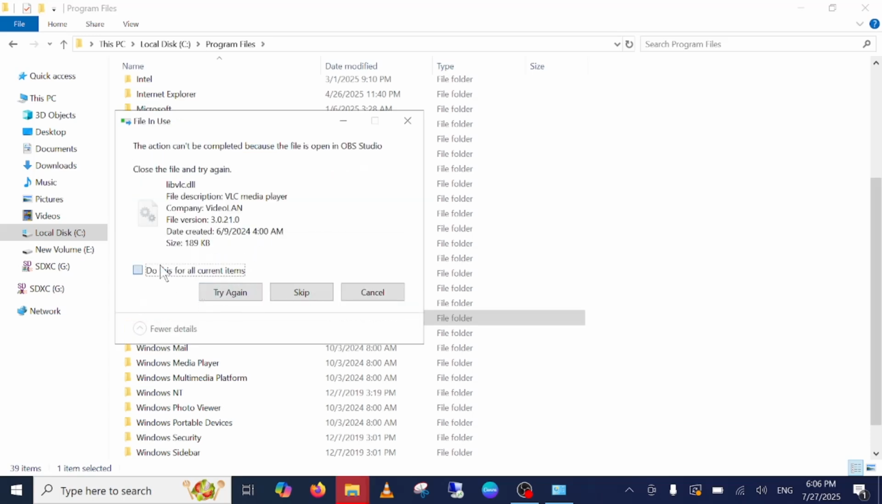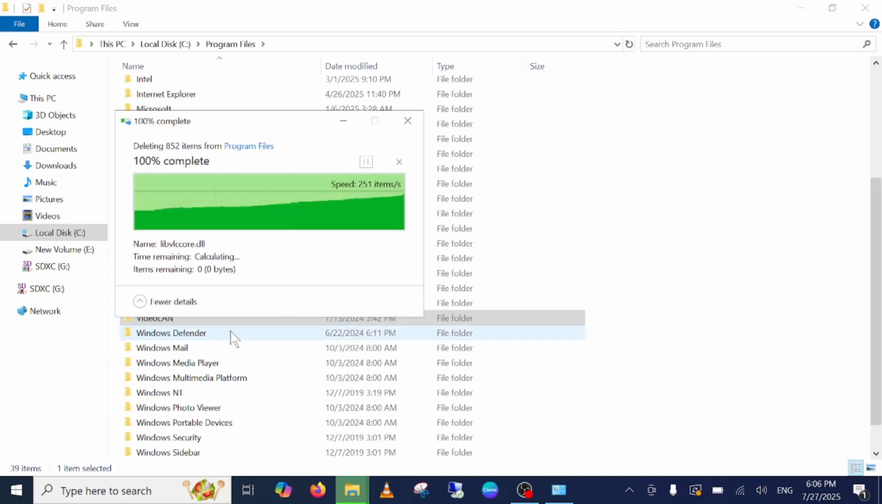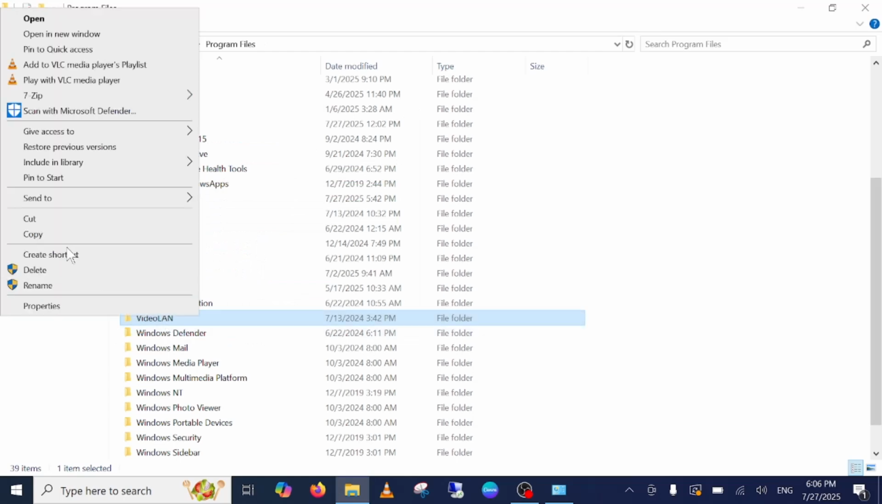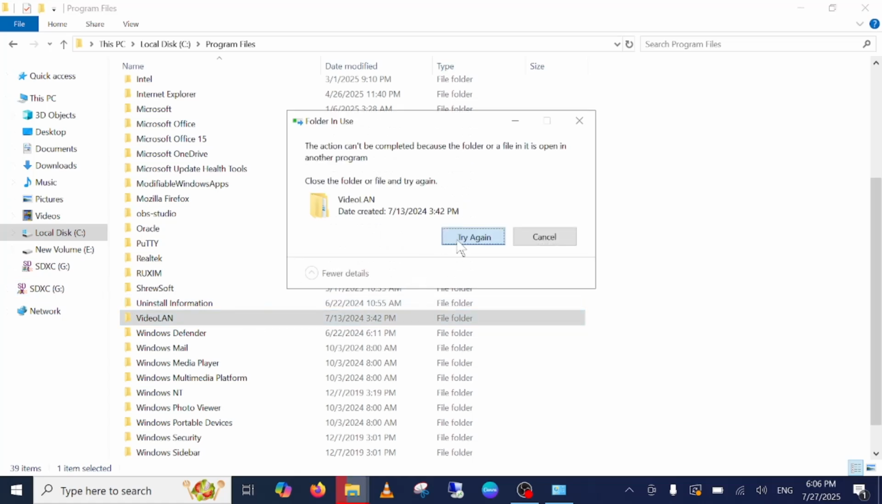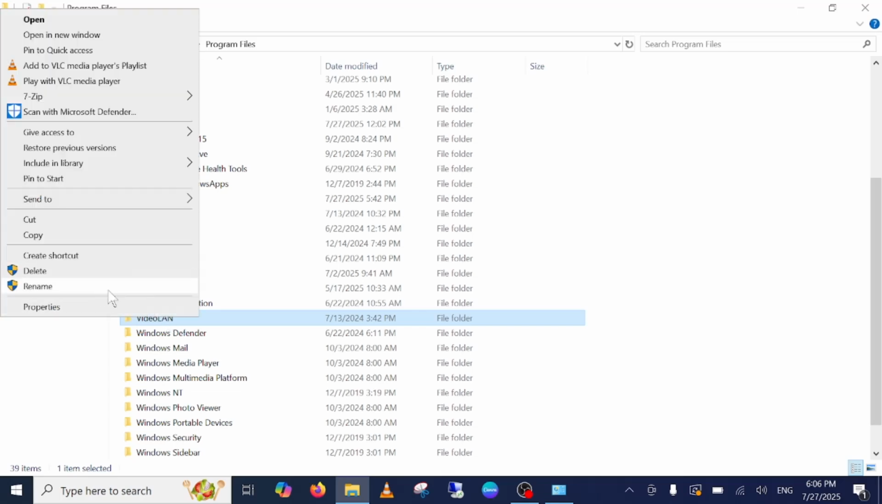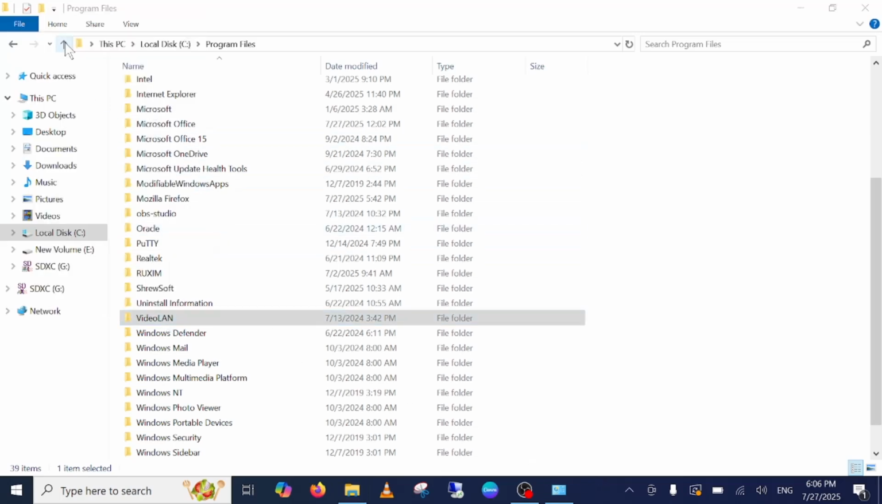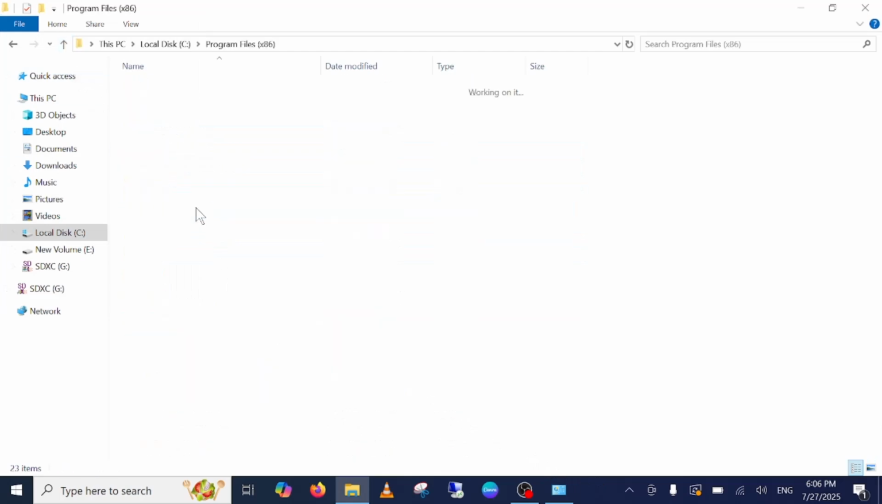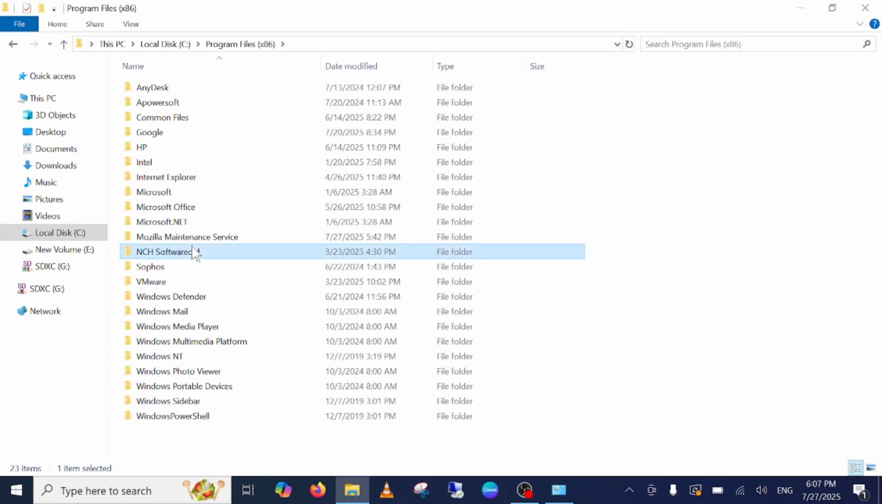So once you right click and try to delete it, if it is saying already open, you can restart your Windows and then try it, or even you can rename it. So again go to the program files x86 and look for the same program, whether the program is installed here or not. If it is installed here, just delete it. You can see here that one.